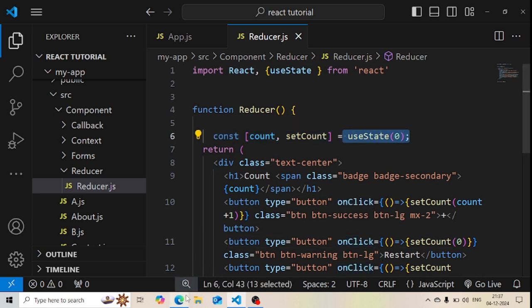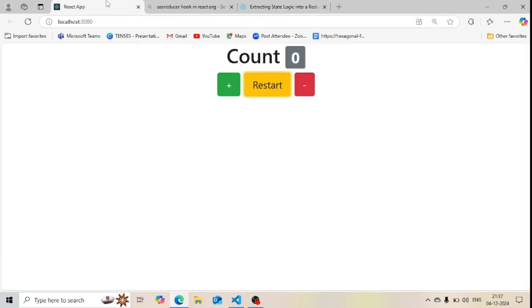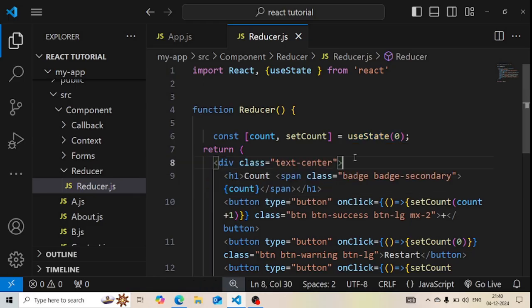If I show you the output, this is what we are getting. If I click on the plus button, we are able to increment this value. We are restarting it to 0 and decrementing to negative values also. This is what we have already studied in the useState hook. In this example, we are going to perform the functionality of a counter using the useReducer hook.